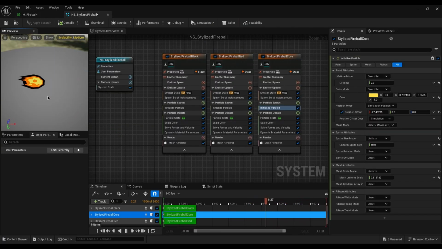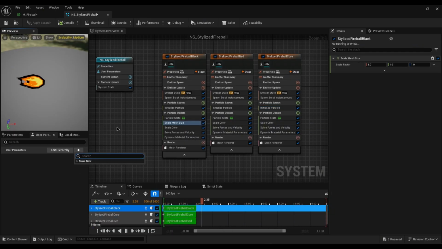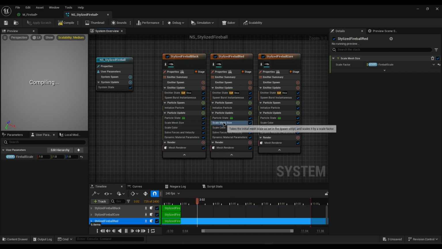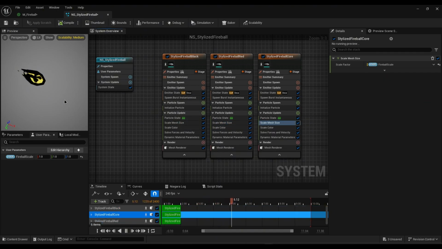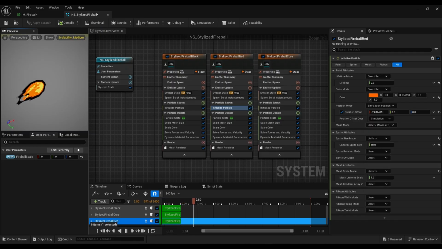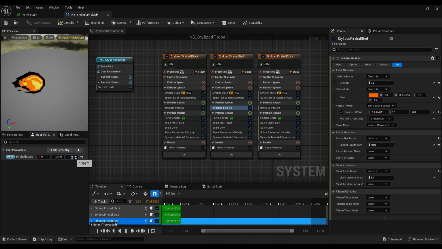One more thing we can do is add a scale mesh size module and add a user parameter called fireball scale. Add this into the scale mesh size and we get it in the parameters. Change the red emitter scale to uniform. Now, if we tweak the sizing, we can see that it affects the whole fireball effect. This makes things much easier to tweak.